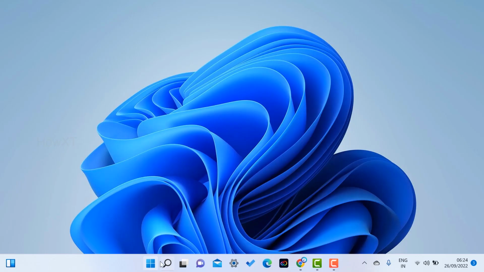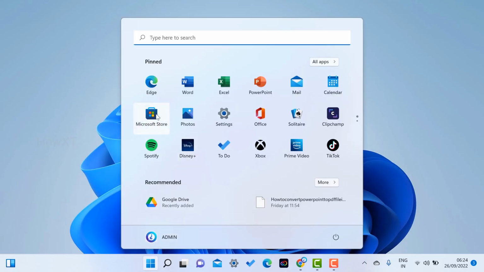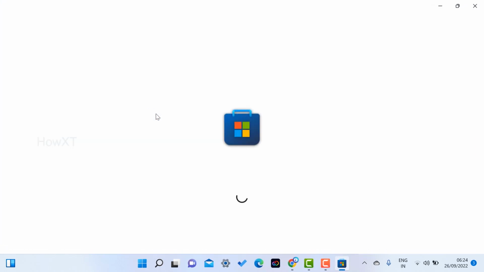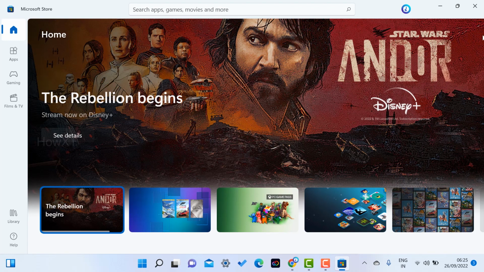Yes, from my laptop, I just open the Start menu. I just go to Microsoft Store. So Microsoft Store contains all kinds of applications, so it is easy to download and access the entire application. So once I open Microsoft Store, this is Microsoft Store.